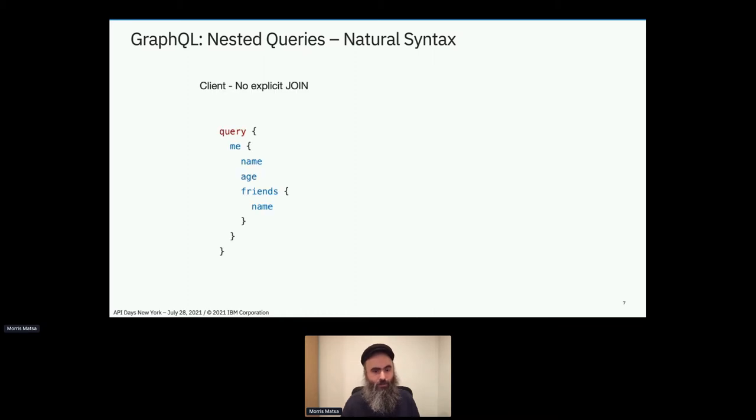So looking at a slightly more complex example, we'll look at some nesting, one level of nesting here. Here, Alice is not only asking for her name, but also her age. She decides to ask for more this time, and then for her friends, but only for their names. This is obviously a join on the backend database, but in GraphQL, it's just expressed as a nested query.